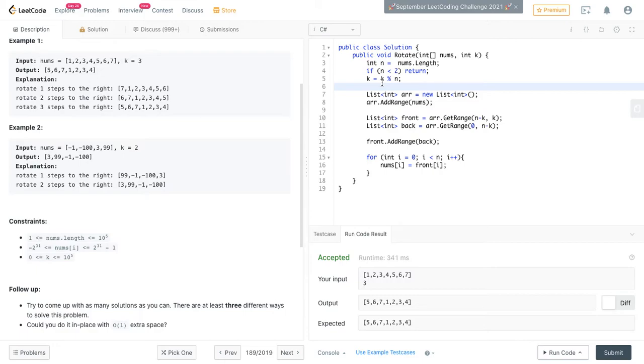Say you have a 5-element array and I ask you to rotate it 6 times. If you rotate it 5 times, you will still be where you started. That means the actual rotation that we're going to do will just be 1. That's why I wrote this modulo here.